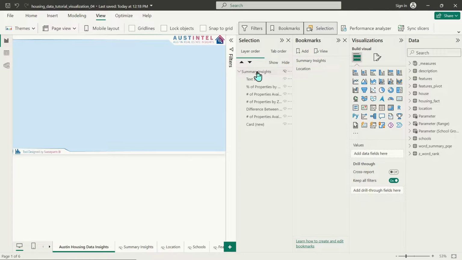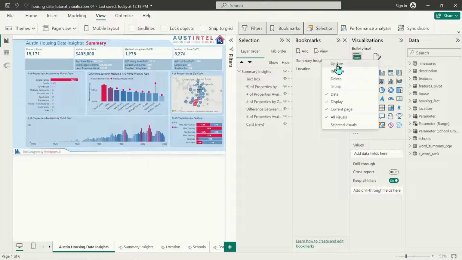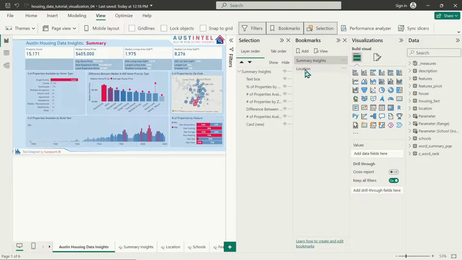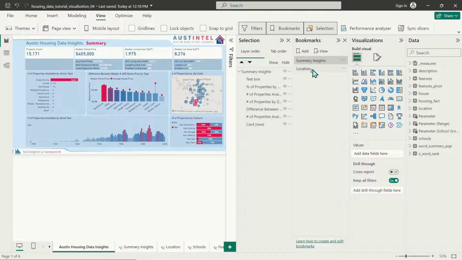With all of those visuals hidden, I'm going to right click on Location and update that. And now notice when I click on Location, I can just keep clicking on this bookmark, and my Summary Insights visuals aren't showing. Now let's go back up here to Summary Insights. Everything is still hidden. I'm going to click on this and show those visuals again. I'm going to right click on Summary Insights and update that. And now notice when I click on Location, no visuals. When I click on Summary Insights, there are my visuals again.